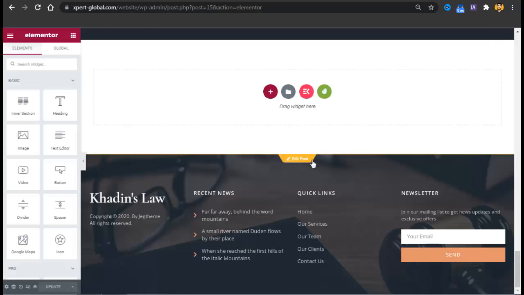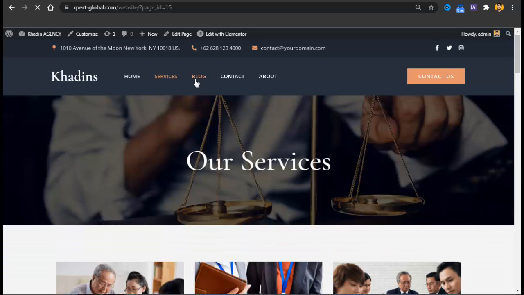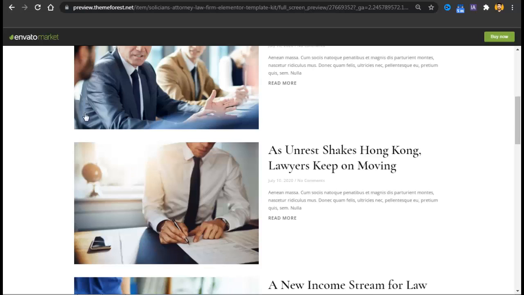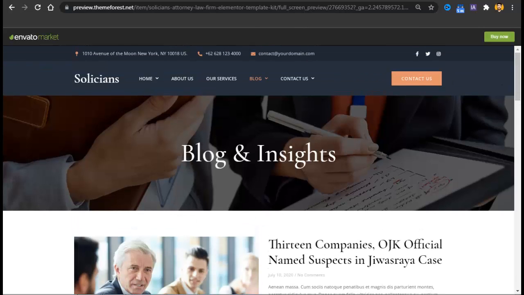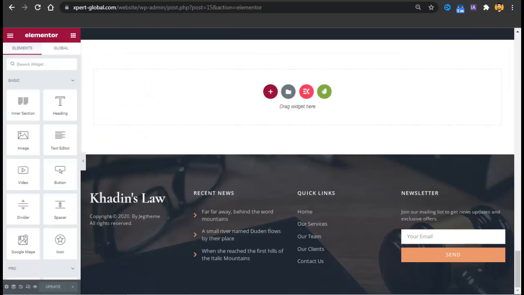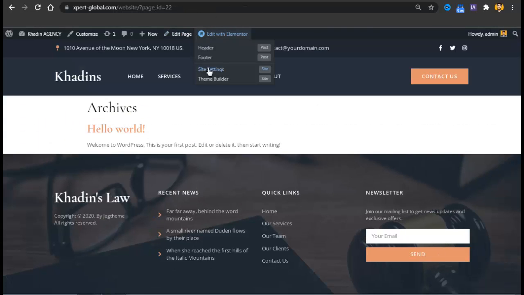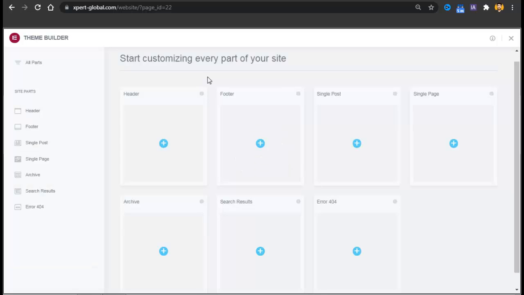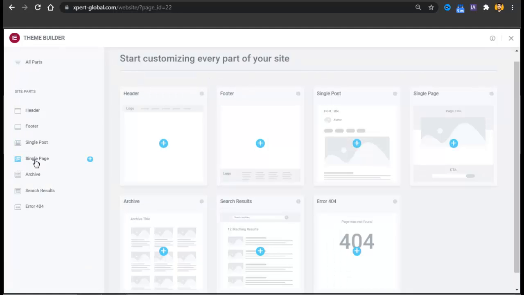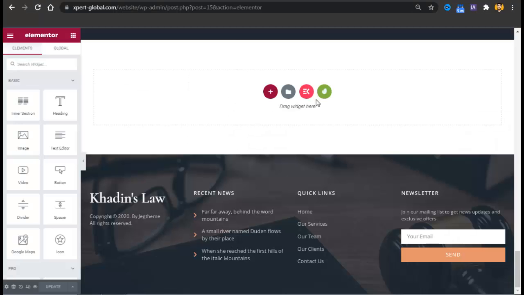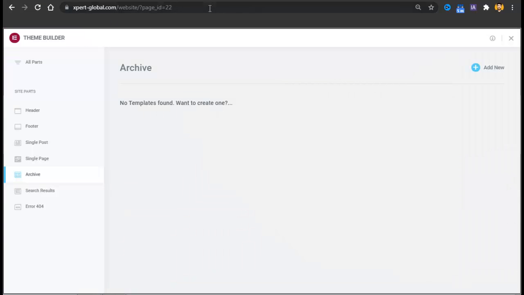Now to edit the blog, because if you go to the blog, it's not looking the same as the blog offered by this template kit. Sorry, this preview is not even loading. This is the blog offered by the preview, and that's how our blog is looking right now. What you have to do is hover over Edit with Elementor, go to Theme Builder, and then go to Archive. No archive found. So what you have to do now is go back.